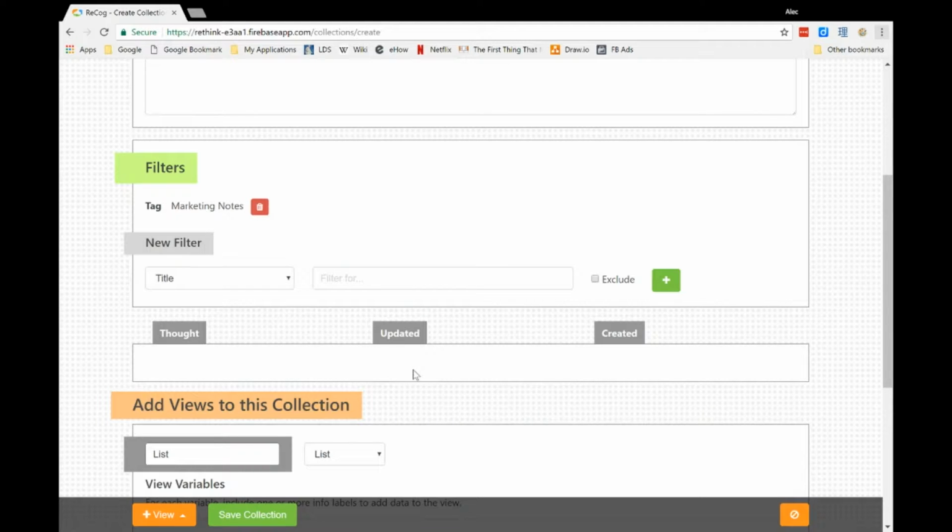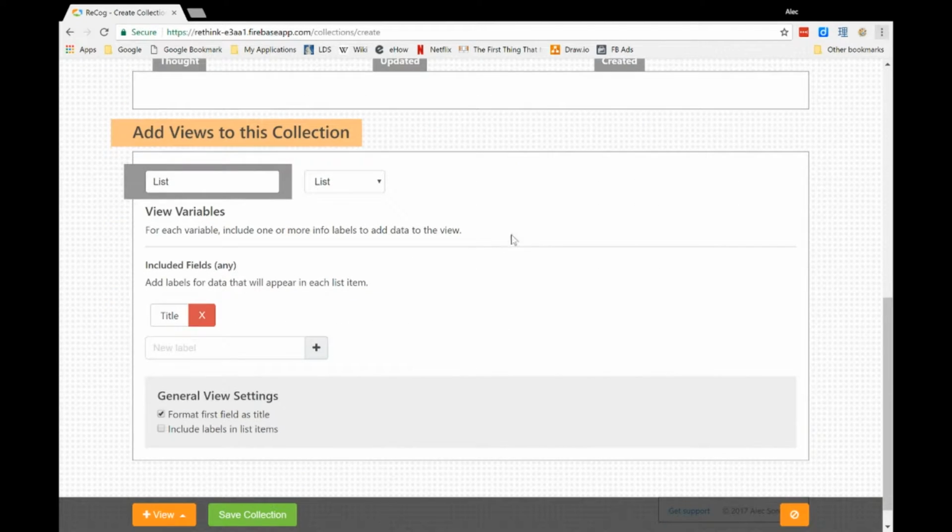Now the next piece of a collection are views. Views are how your collection displays thoughts. You can display thoughts in different ways for the same collection. So a collection can have multiple views. By default, you just get a list of each thought and its title. You can do a lot more interesting things, however. Again, I'm going to go on fast forward, and then we'll talk about the views I set up.